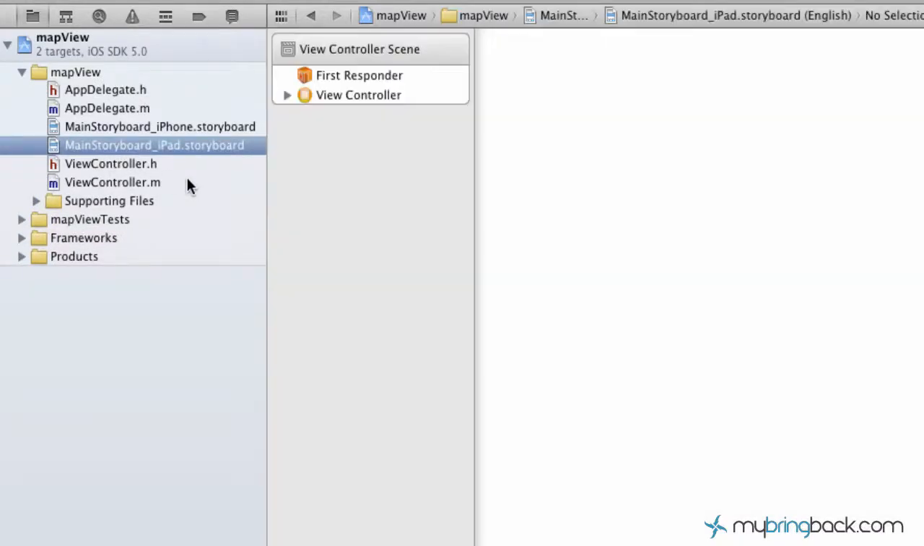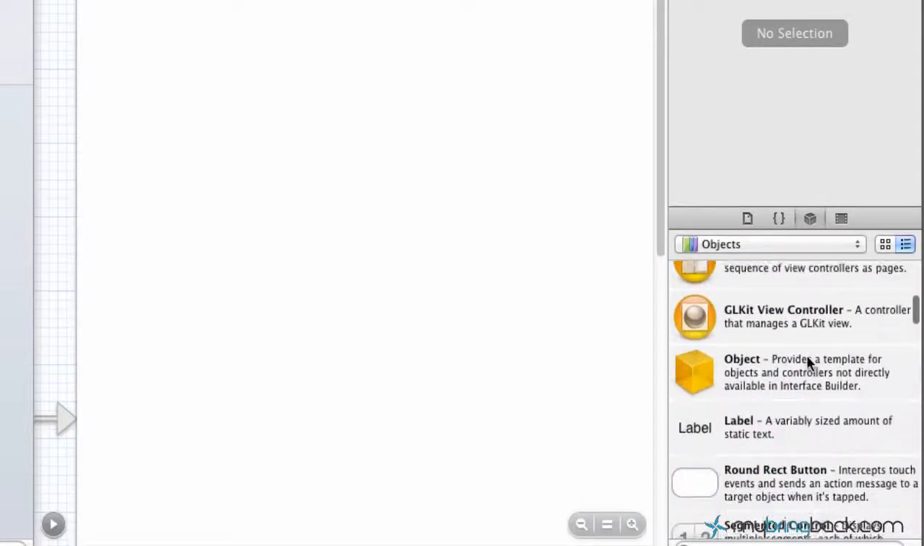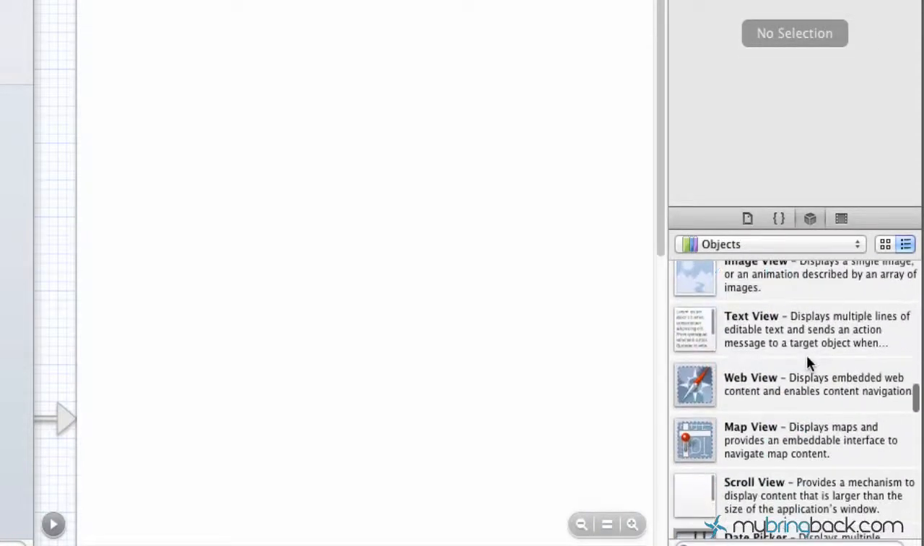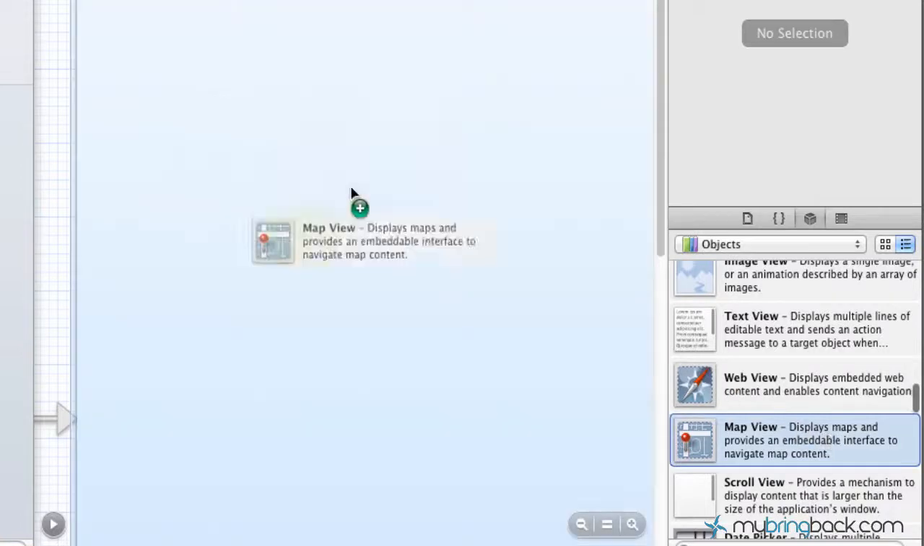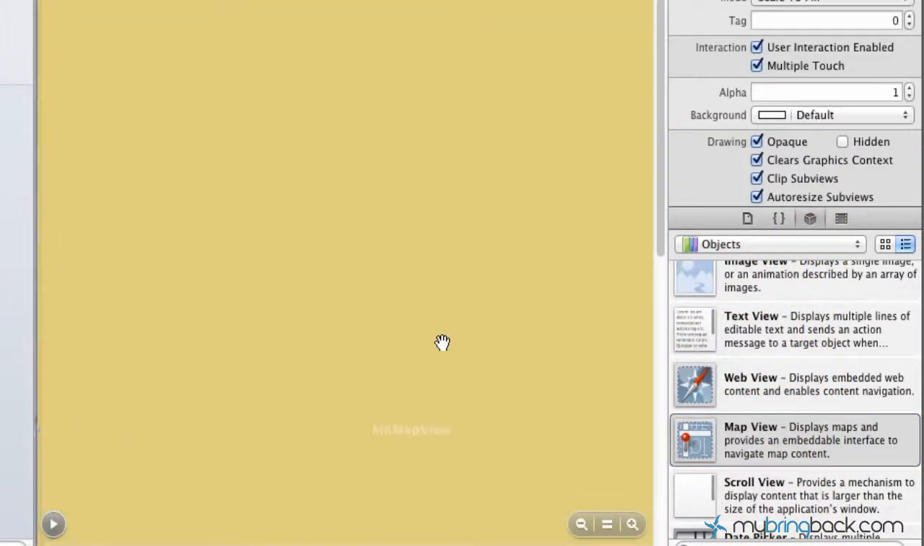So when we load up our main storyboard iPad version, we've got our blank screen, and this is basically where we're going to put the map view. So if you go over to our objects over to the right and scroll down, you should come across an object that is the map view. And we're going to drag that on screen.